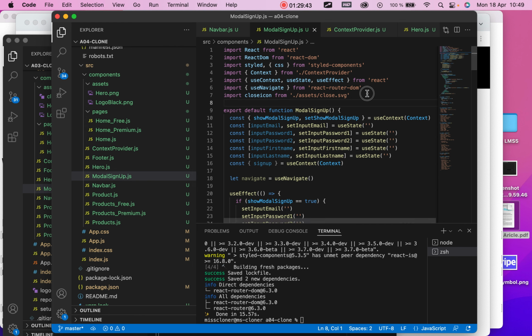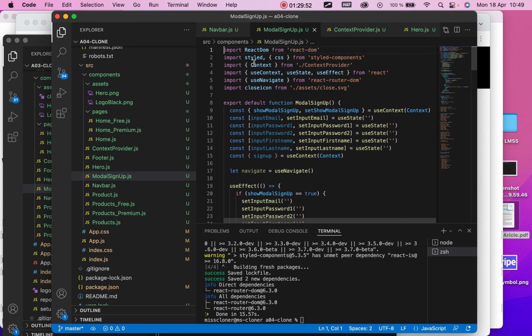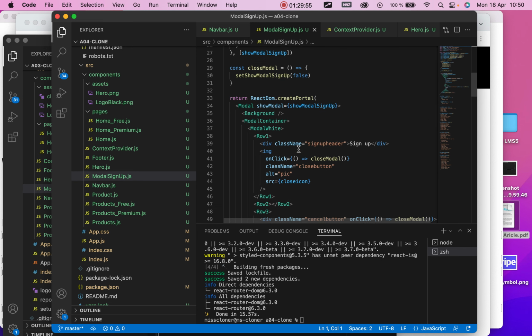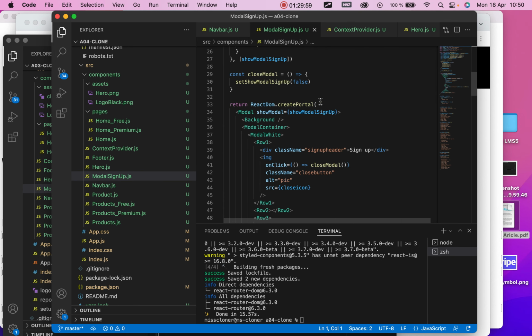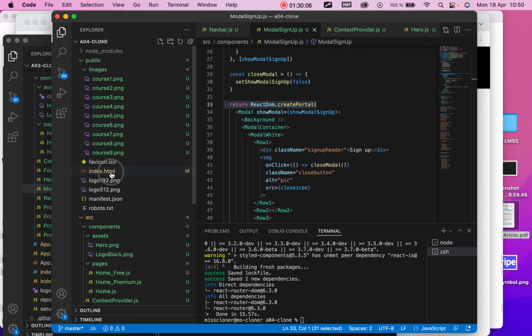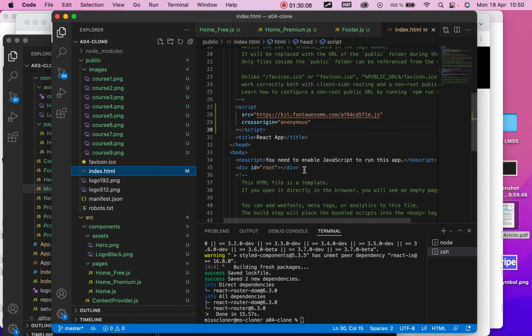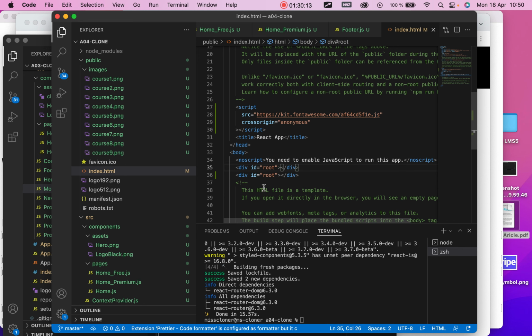What is in it? We have, of course, styled components. We don't need to import React, but we do need to import ReactDOM. Yes, it's for this command to work. And you see, we're doing createPortal, so I'm not going to make the mistake I usually do. I'm going to go to the index HTML and add another div with an ID and use a portal.